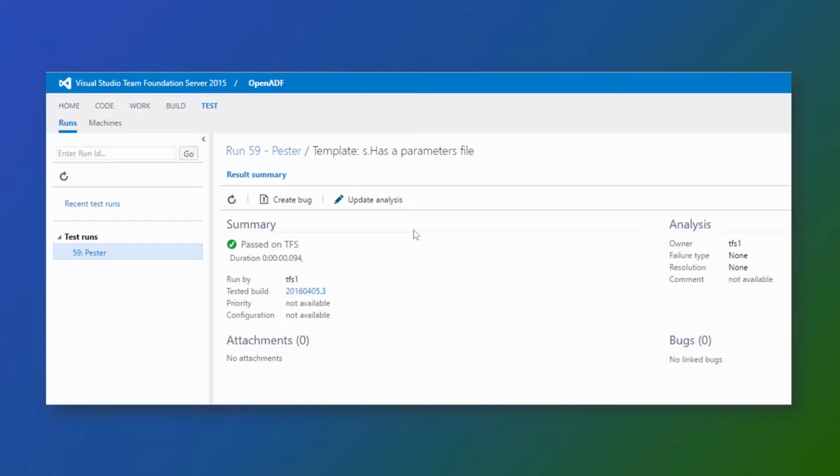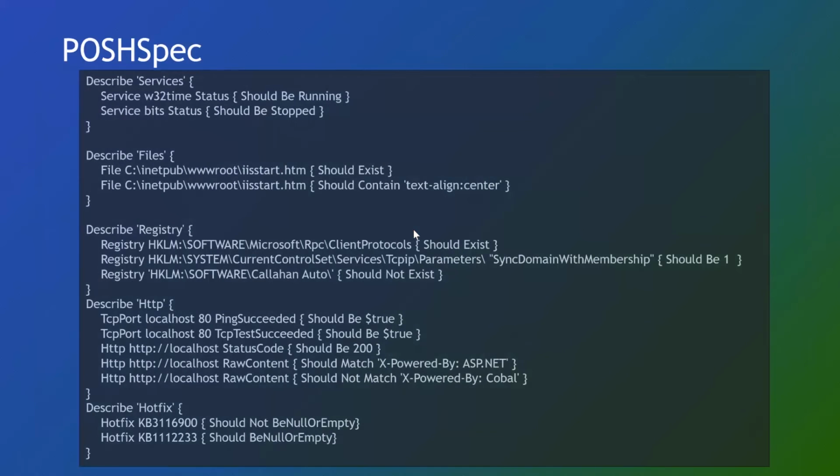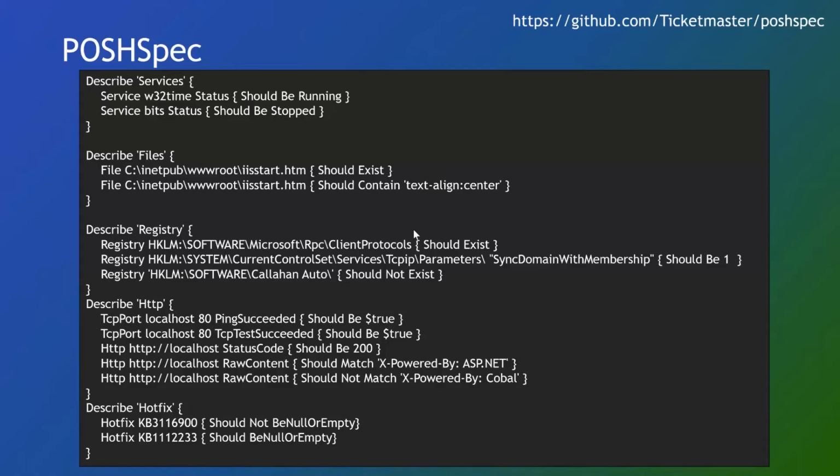So here you can drill in and get more details of that specific test. I am enthralled with this project right now. This is Posh Spec. The guys at Ticketmaster actually wrote this one, and it's out on GitHub. This is an additional abstraction layer. Where Pester is an abstraction layer to make testing easier running in PowerShell, they wrote a layer that basically writes Pester tests for you.